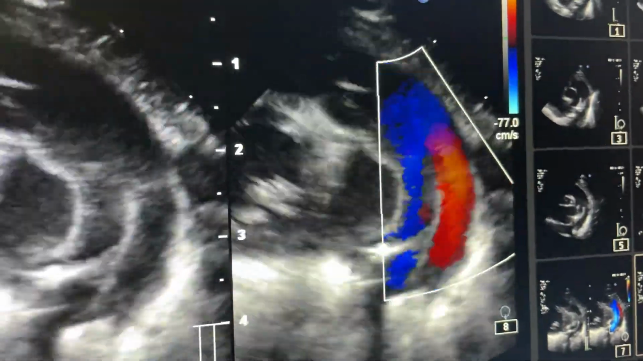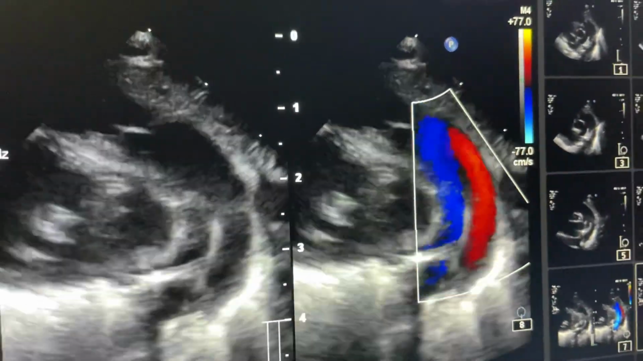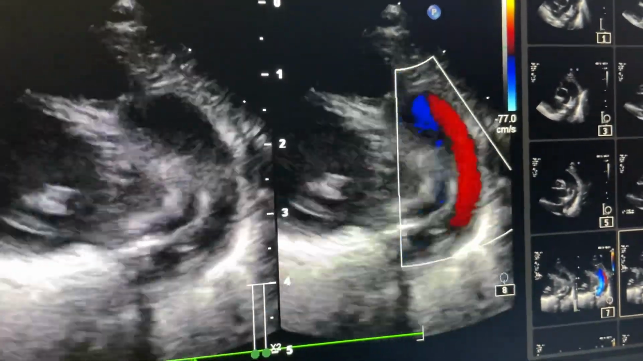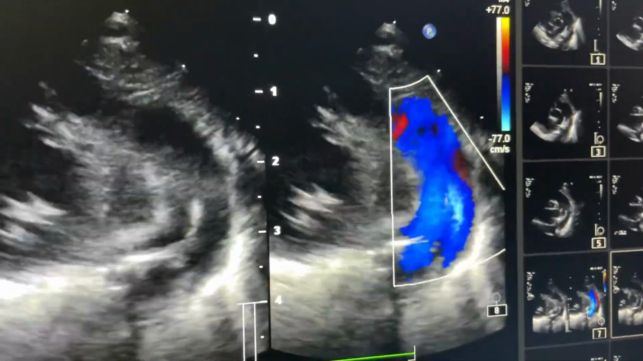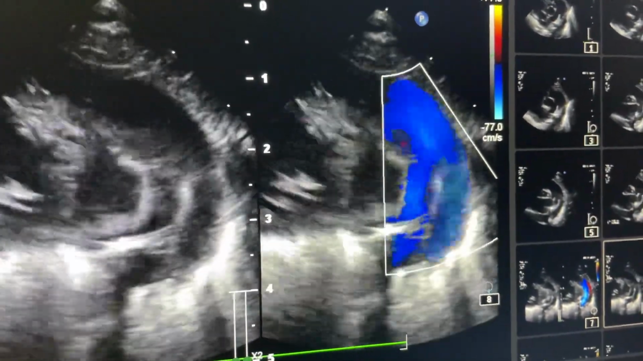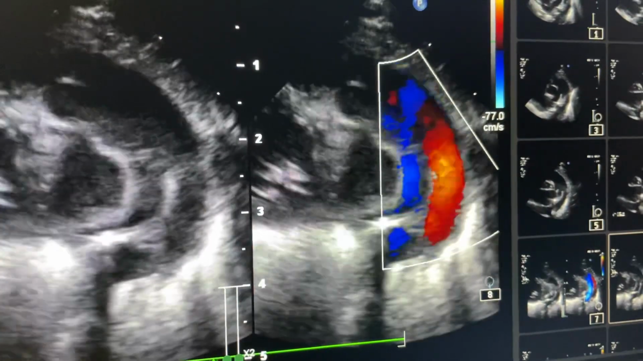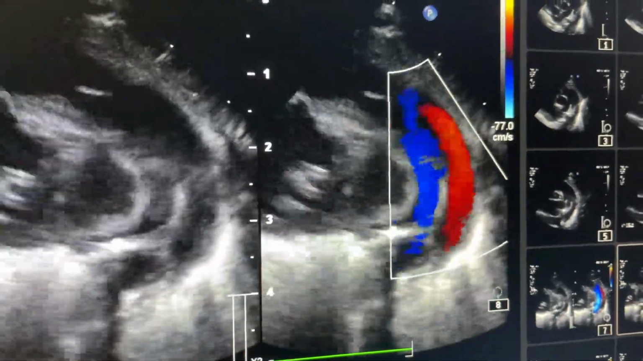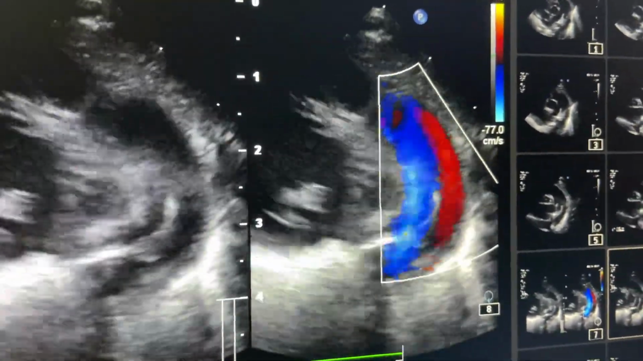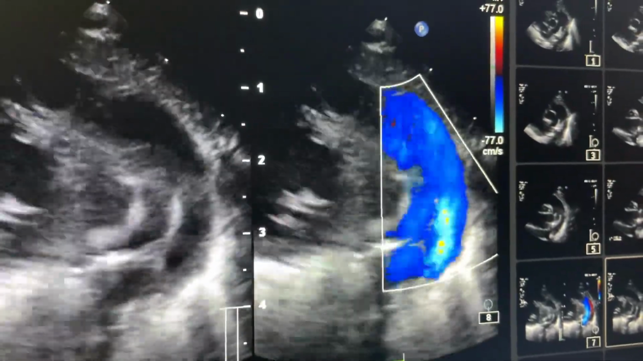Again you find the same thing, image is quite clear, you can easily understand. So PDA is always left to left pulmonary artery branch. This is parasternal long axis view, right ventricular outlet view.